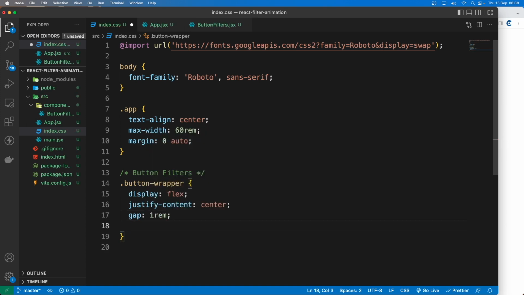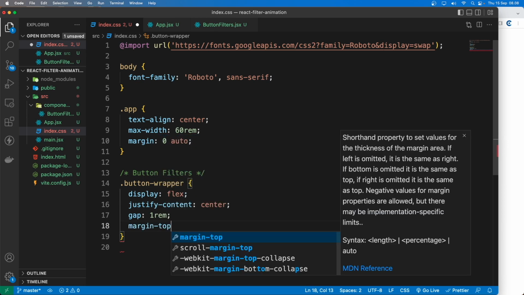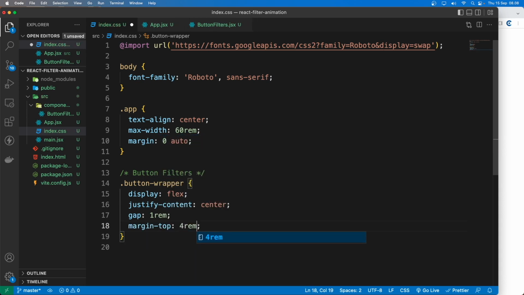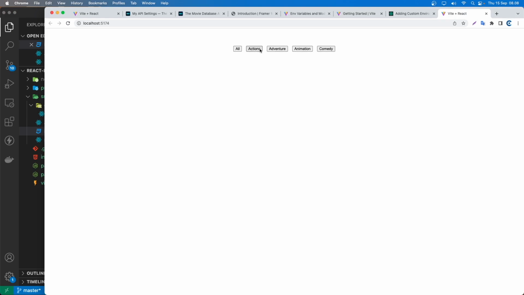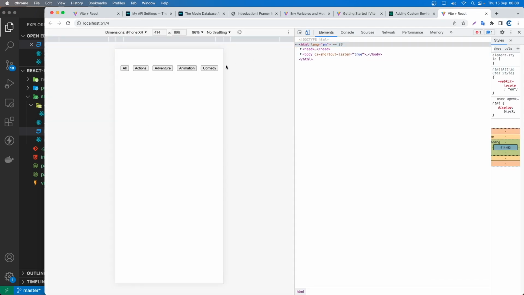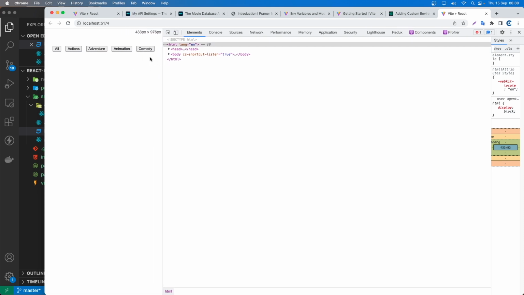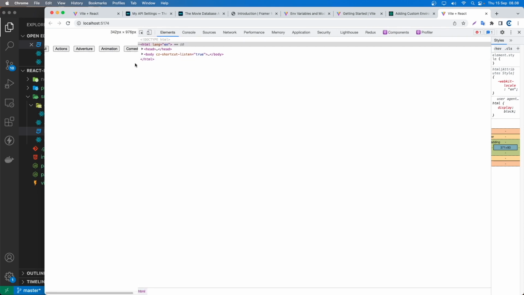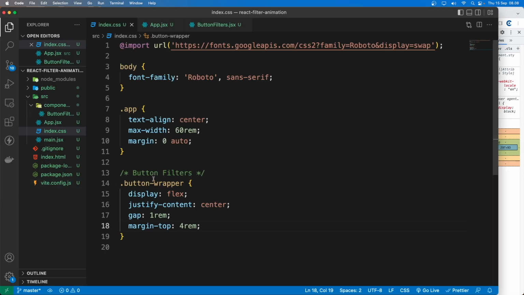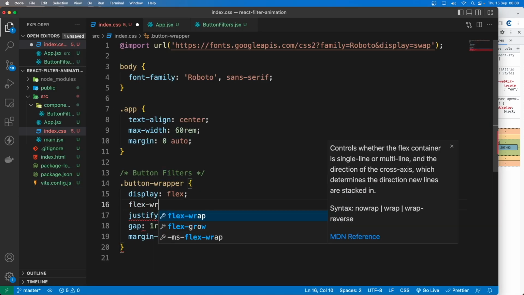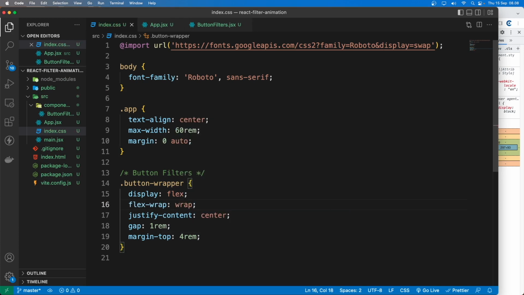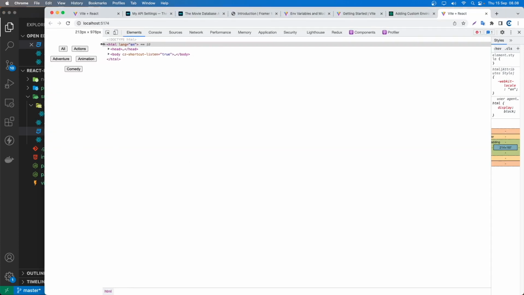And also I'm gonna give a margin top of, let's say, 4 rem. Okay, if I save and let's take a look, this is what we have. And when I go to the mobile, let's make it small. As you can see, it's not responsive. All right, so to make it responsive, it's pretty simple. We can say flex wrap in here. So let's set flex wrap to wrap. Okay, if I save, and as you can see here, okay, nice.